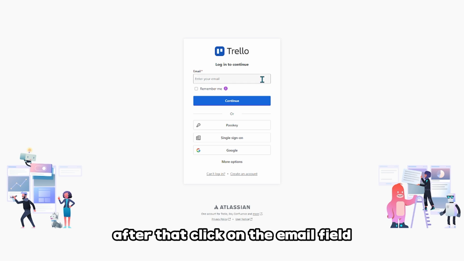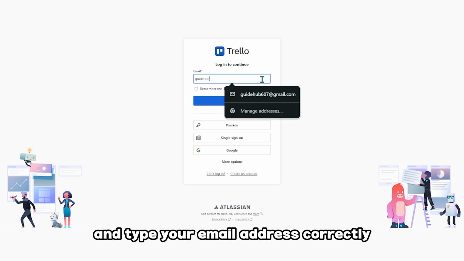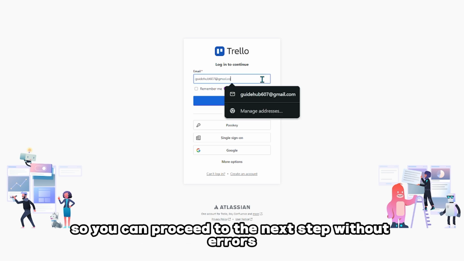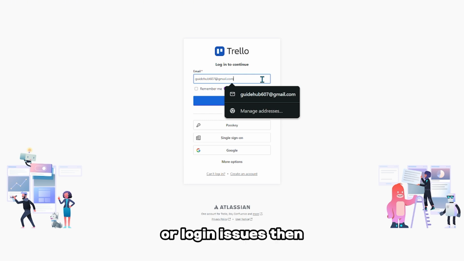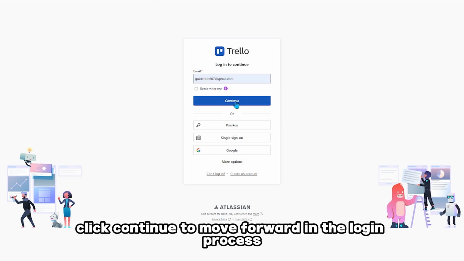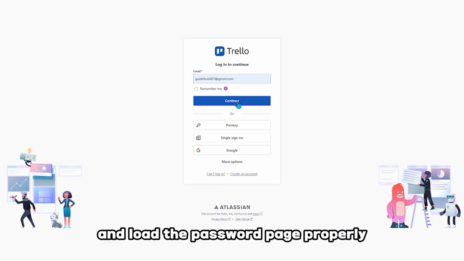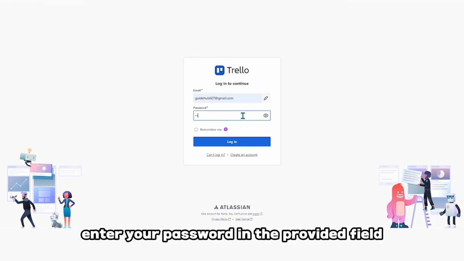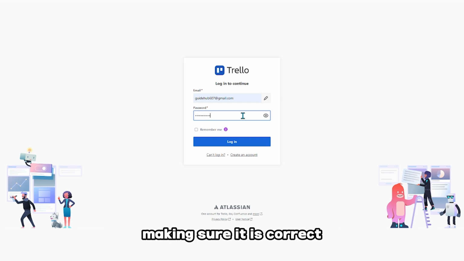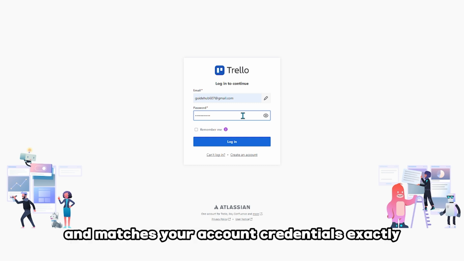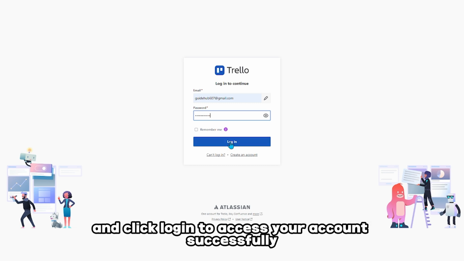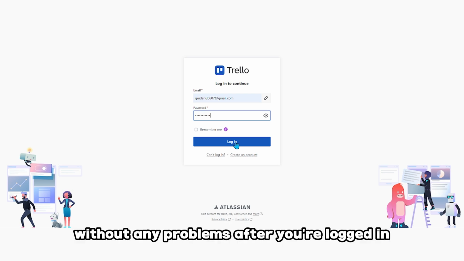After that, click on the email field and type your email address correctly so you can proceed to the next step without errors or login issues. Then click Continue to move forward in the login process and load the password page properly. Enter your password in the provided field, making sure it is correct and matches your account credentials exactly, and click Login to access your account successfully without any problems.